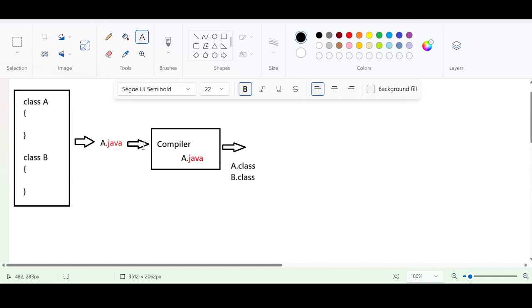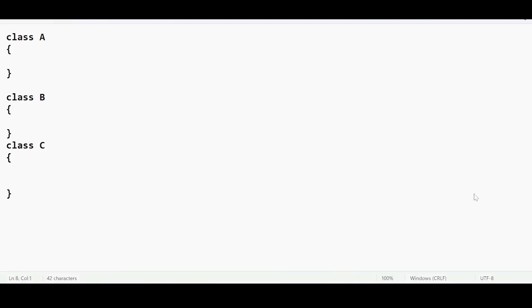What does the compiler do? It will check for syntactical errors. Once the syntactical errors are checked successfully, it will generate the .class files. The number of .class files will be equivalent to the number of classes. Okay, that is one question. Now you tell me, guys. See, I have 3 classes here.